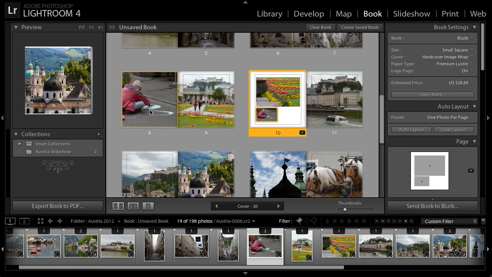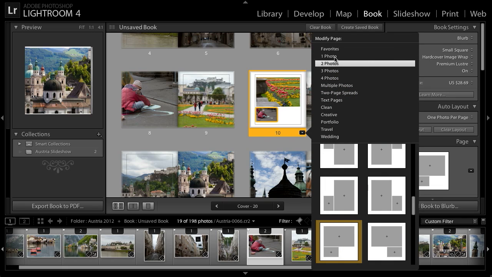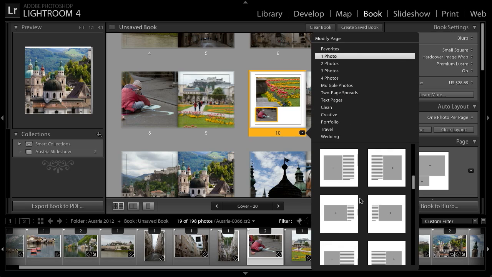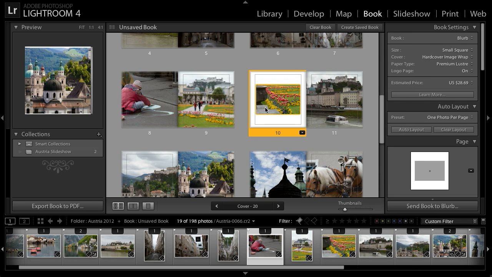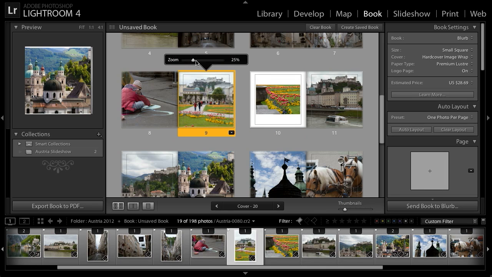If I decide that perhaps I'd like to change this layout back to one photo per page, for example, I can very easily switch back. And in this particular case, perhaps use a layout that will allow me to see the entire image there. I might also adjust the zoom for this neighboring page so that I can see the entire photo, even though that means there'll be some blank space on the left and right. Now, these are just a few examples of some of the options that are available.